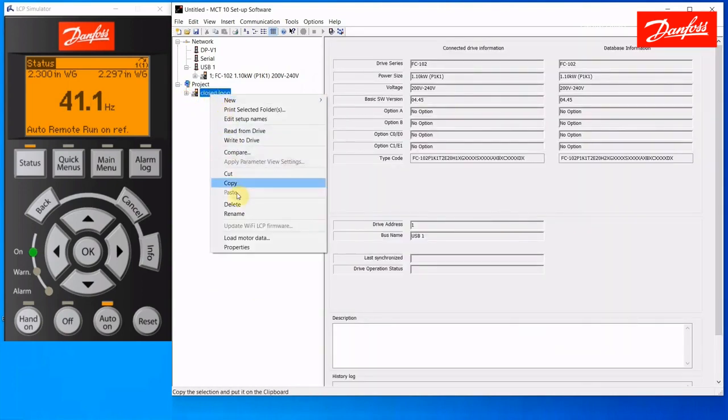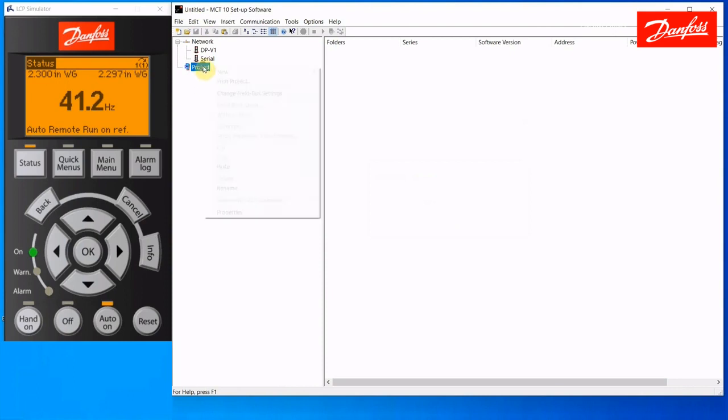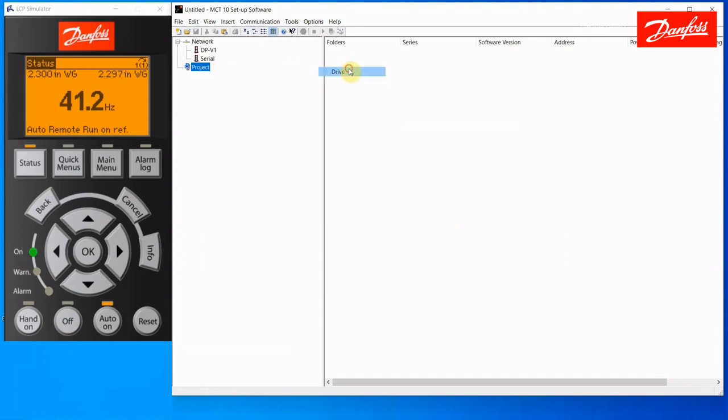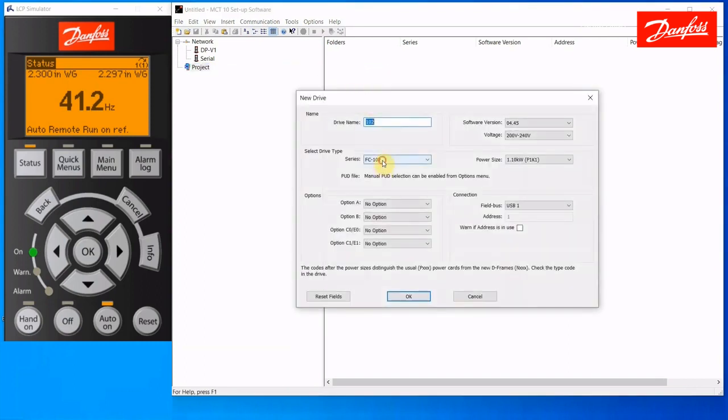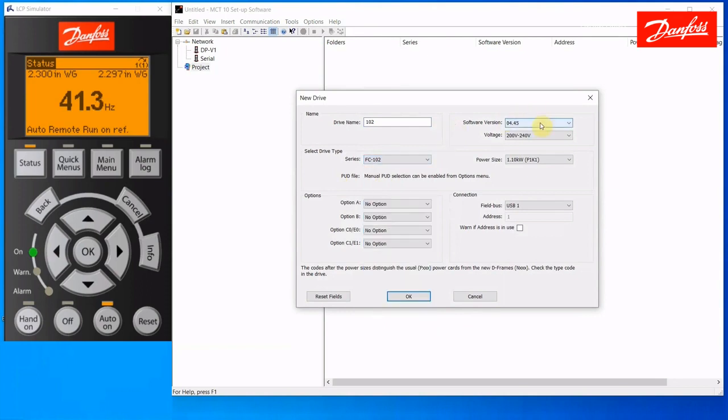Let's delete this and show another feature. I'm going to disconnect from this drive. I pulled out the USB plug, drive disappears. Now we have a completely offline MCT 10 session open. If you right click on project, you can create a new drive offline. Choose any drive series. It could be the HVAC drive, automation, Aqua drive. Pick any software version.